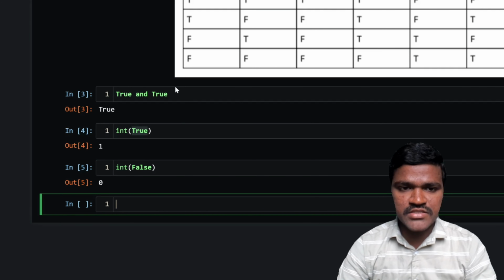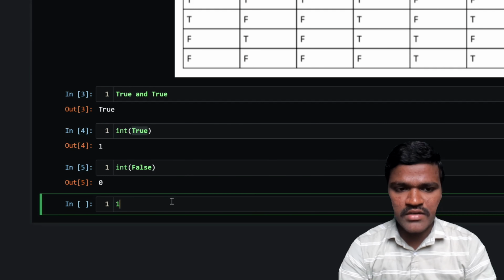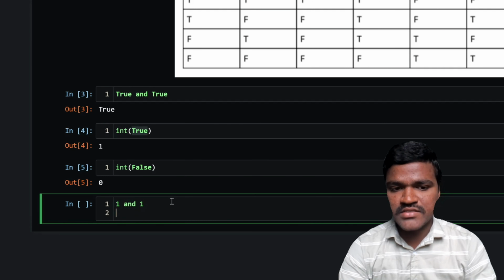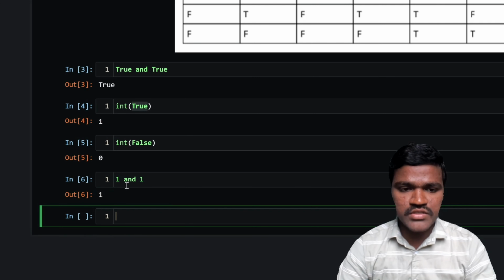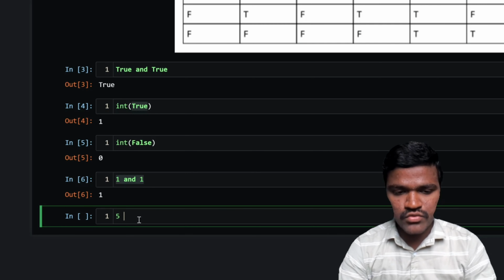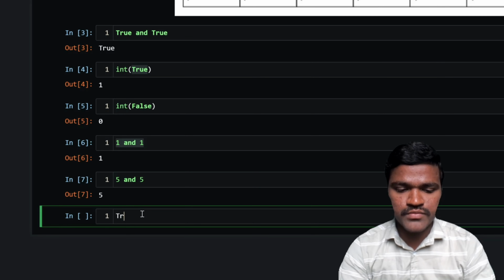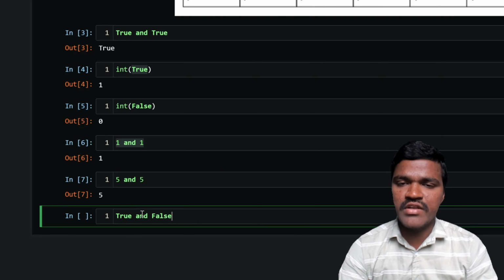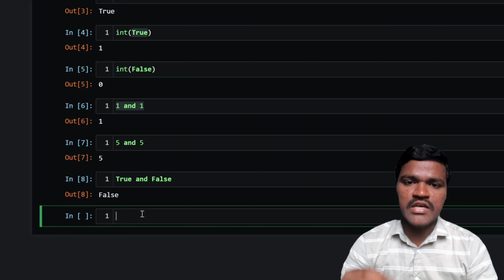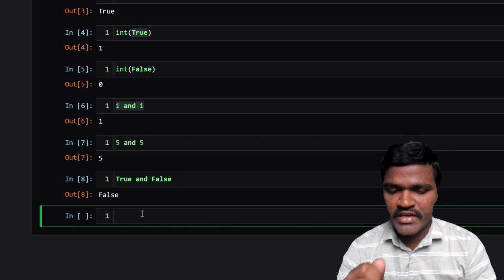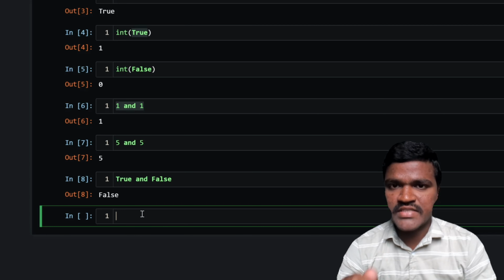Let's say we have seen true and true. We can consider 1 and 1, and I get 1. Right, so this is how I am able to get it. Whenever like this we can give 5 and 5, still I can get 5. Let's go ahead and understand one more thing, which is true and false. What I will be getting is false, because whenever the logical AND operator encounters any one single false value, it will return the value as false.